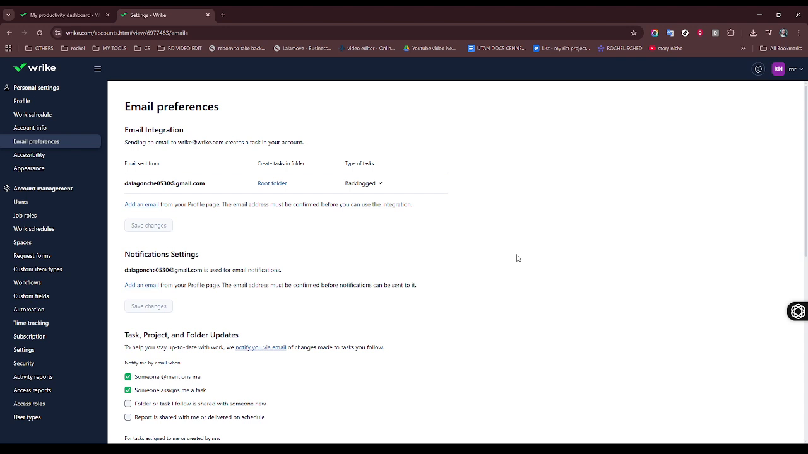Once you've made your selections, it's crucial to save these changes. Look for a Save or Apply button at the bottom or top of this section. Clicking Save ensures that your preferences are stored and will be implemented immediately.